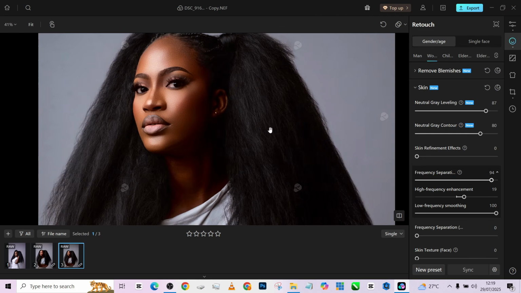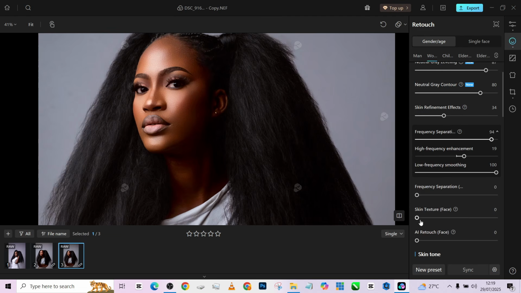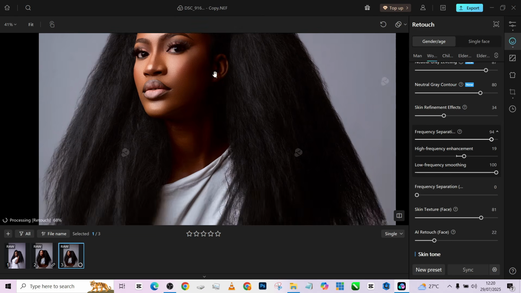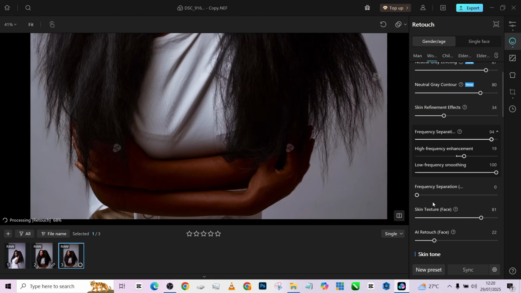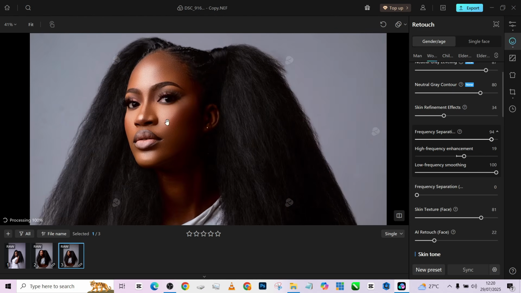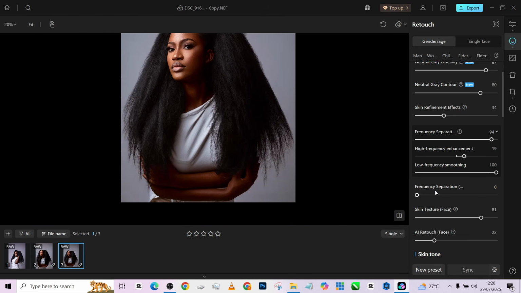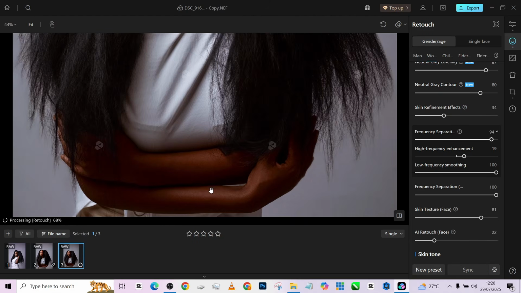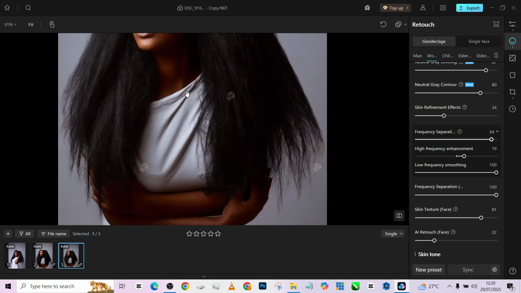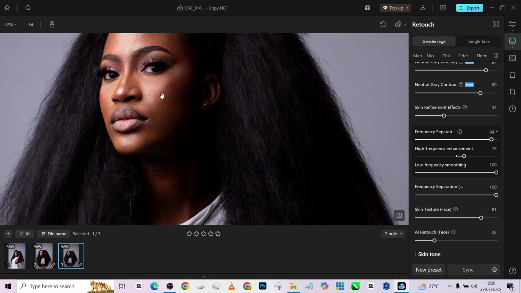Look at that, beautiful. So now you can increase your skin refinement a little bit. Now also the skin texture on the face, increase it so that you don't lose a lot of textures. Then you can increase the AI face retouch. Now the next thing I want to touch is my body frequency separation. The one below here works just for the body. This one above here works just for the face. So I'll just come over here, increase it all the way to the highest. I'll get all the smoothness I can in the body. Beautiful. Look at the result, the before, the after.